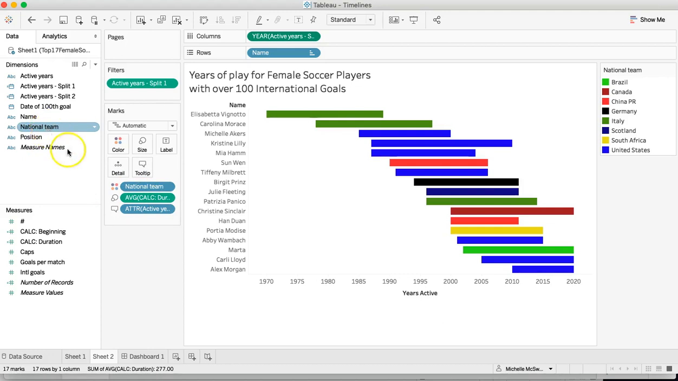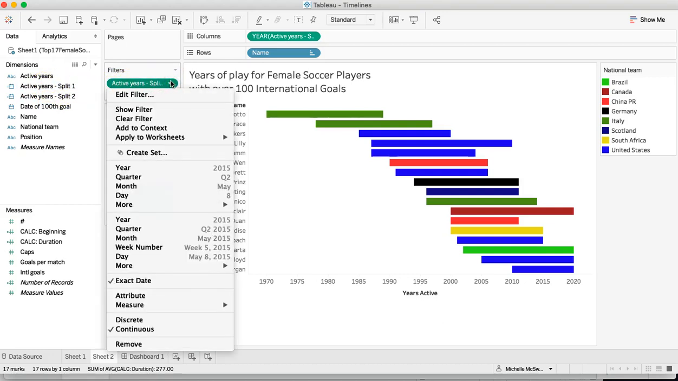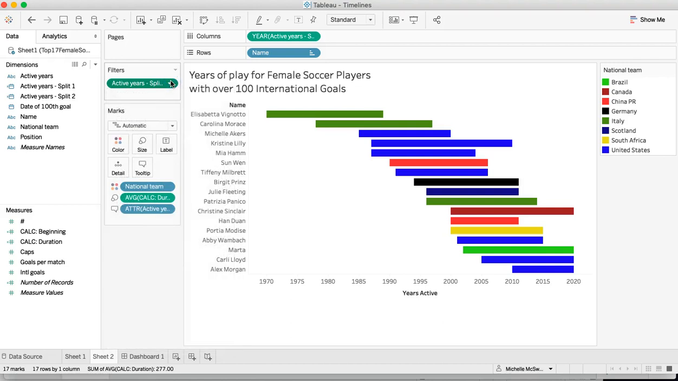I've also added national team to the color and then did all of these custom colors in order to represent their flags. You do not have to do that, but it's a nice touch to say, okay, each team has one of these colors in it. If you have too much to show, you can also drag the active years split 1 to your filters, and then use your filters to narrow down the range. Maybe you only want to see the people that played together from like 1985 to 2020 or something along those lines.